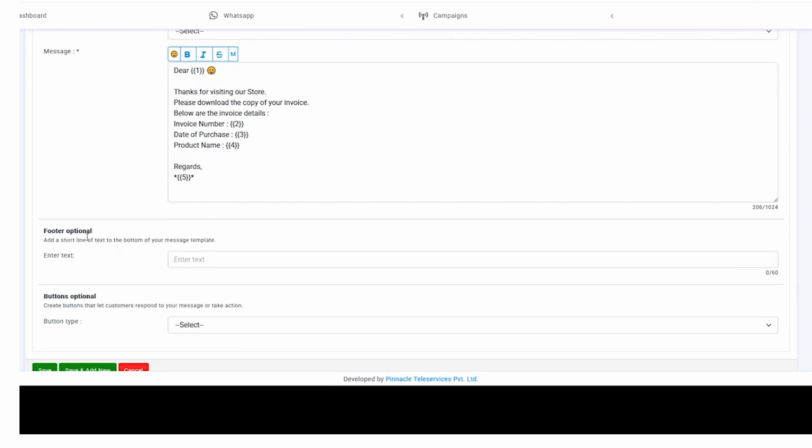Next, the footer is optional, but in case you want to add any short line of text at the bottom of the message, you can add it here.